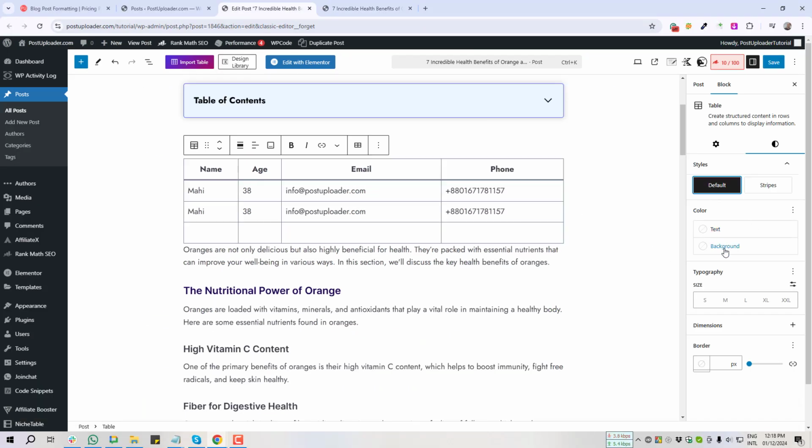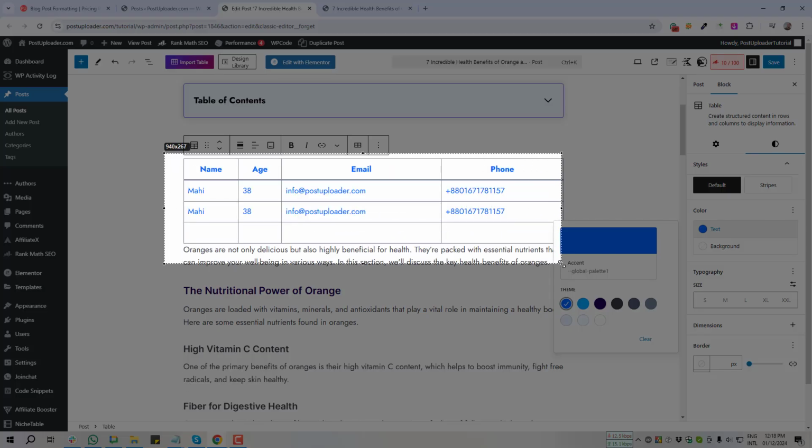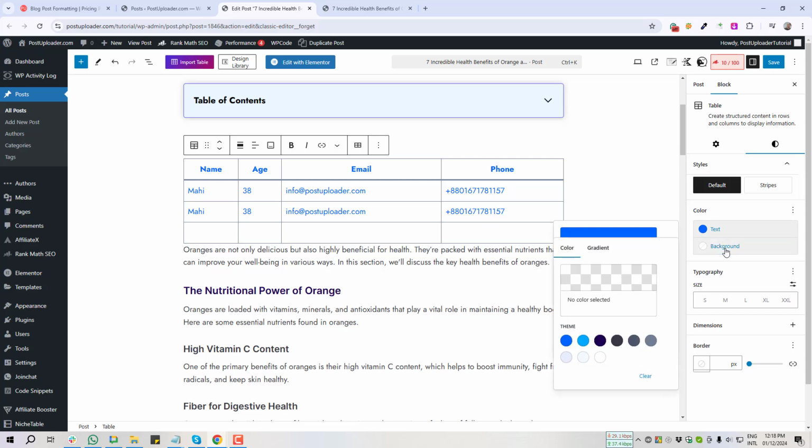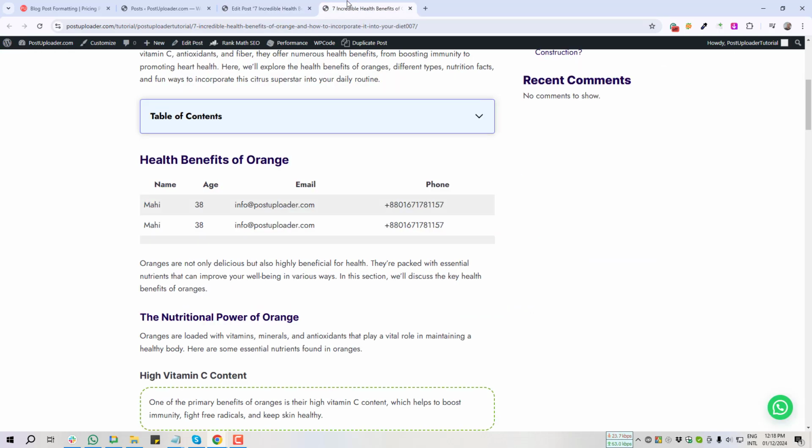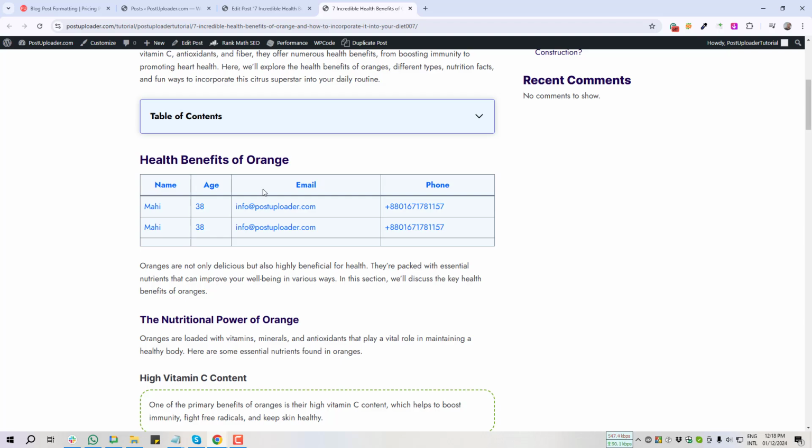After that, I can change the text color, I can change the background color. So if I want to change the text color to this accent color, you select it and all of the text of the table will be the same color. And if you want the background color, then you can select a background color and your full table background will be the same color. I'm going to give a save and give a refresh here. You see it's showing the text color and it's showing the background color.